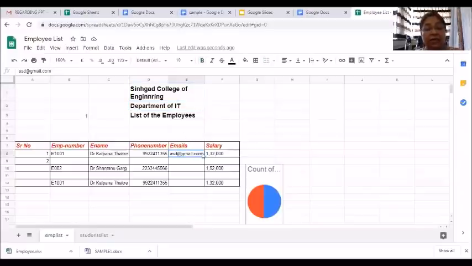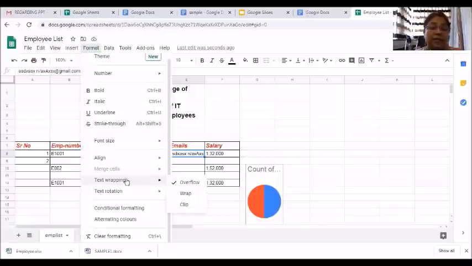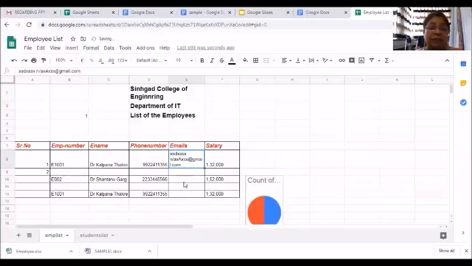Now let us try to write this email ID as a typical one. You can see now only half of the email is visible. So what you can do is choose this, go to format, say text wrapping and say wrap. Now you are able to see the complete box. So this was the wrap.